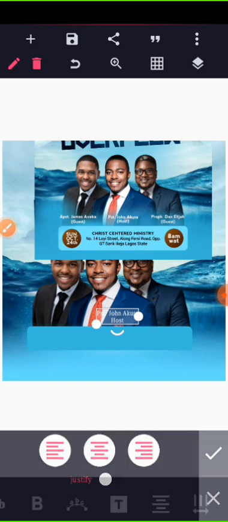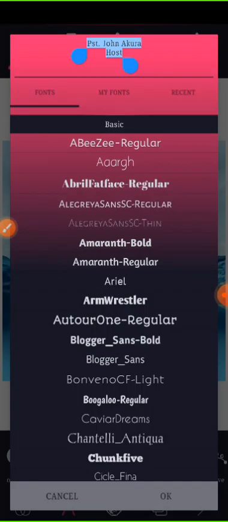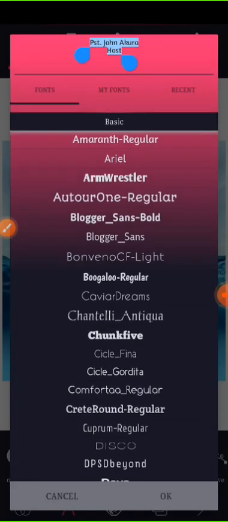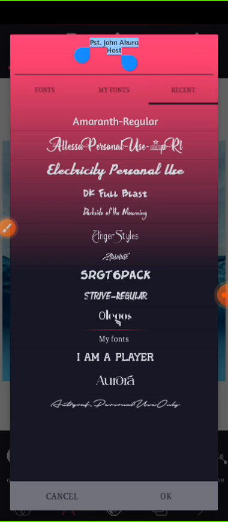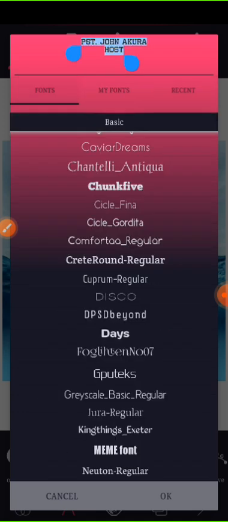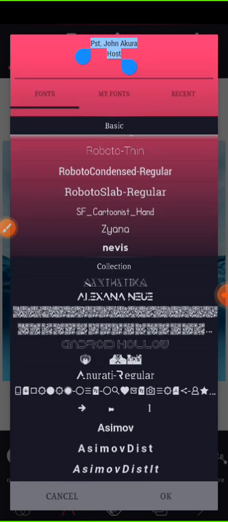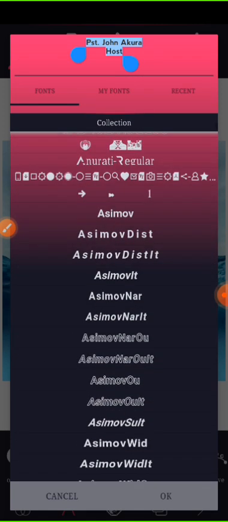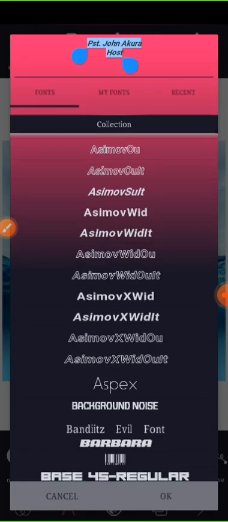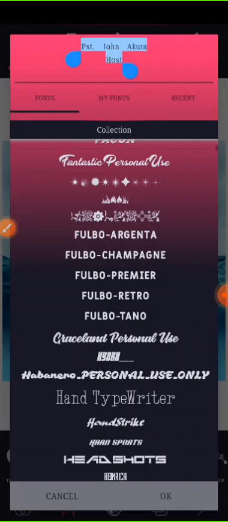So the next thing is the font. You can use any font of your choice. As I've earlier said, you mustn't use the exact font I used. You can use any font of your choice. Let's go look for another font. You can use any of these fonts right here. Anyone that makes sense to you, you can use. You can choose your fonts on your phone, any of the fonts that you like.